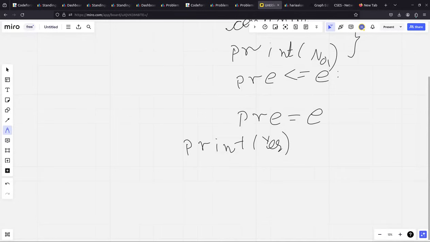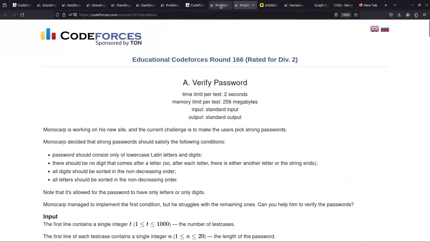Yeah, so the code is not visible. Okay, one second. I'll maybe open the code.